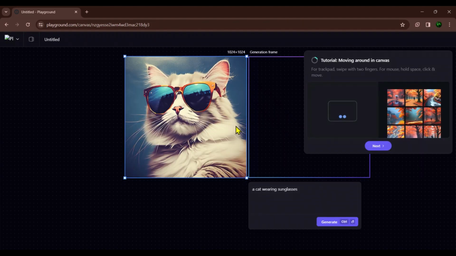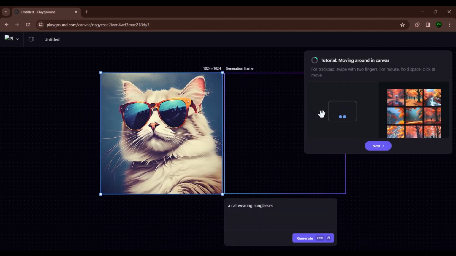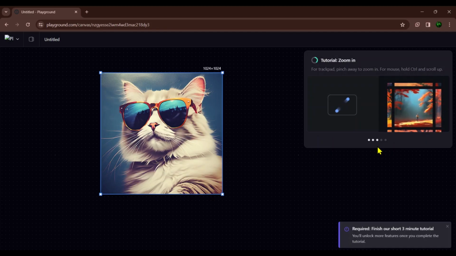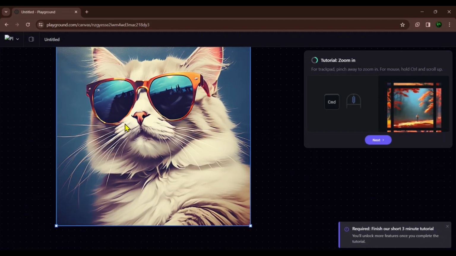Now our next tutorial is moving around the canvas. To complete this, first press the spacebar on your keyboard. Then hold down the left mouse click and move the mouse around. Alright, now click on next for the next tutorial. And our next tutorial is zooming in. To complete this, hold down the control button on Windows or the command key on Mac. And then spin the mouse wheel forward.